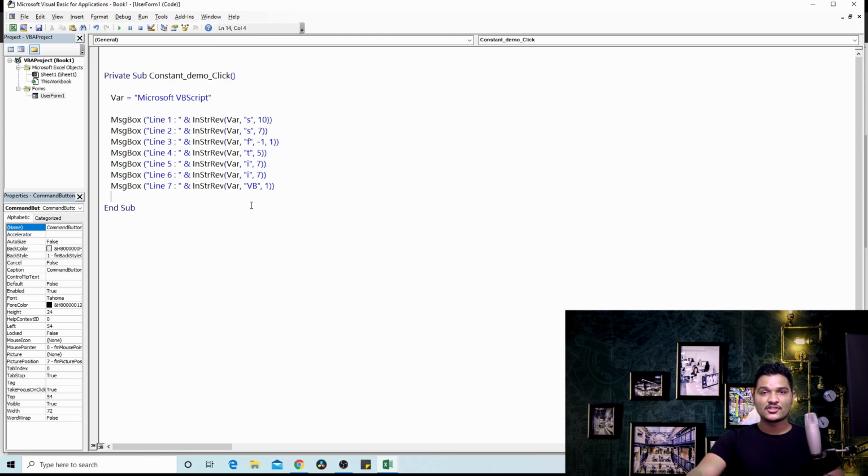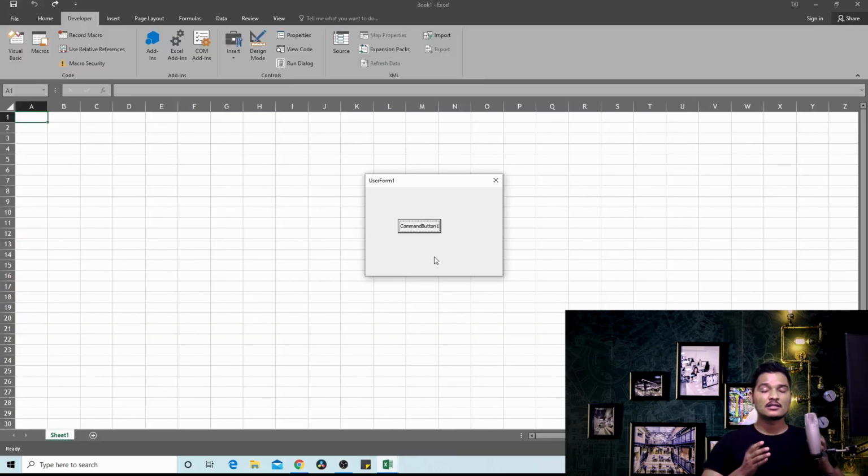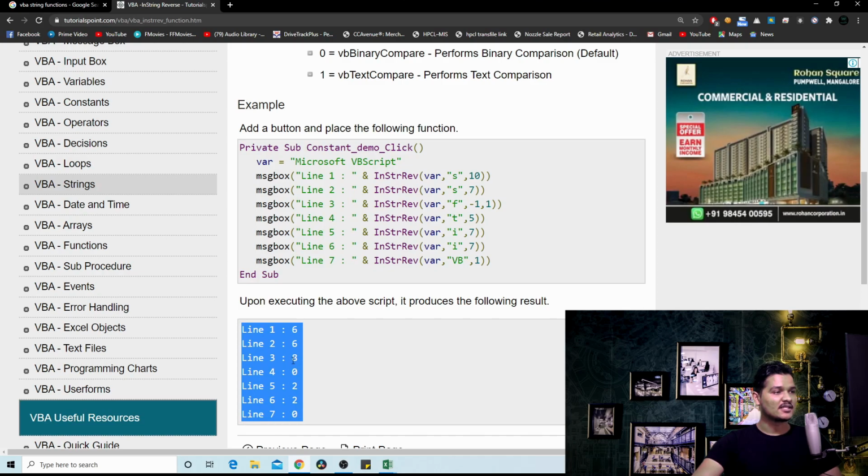Now let's execute this code. Let's click this run button. Whenever we press this command button, it will give us the line 1, then line 2, up to line 7 result. Okay, so line 1 result is 6. Line 2 result is 6, line 3 result is 8, line 4 result is 0, line 5 result is 2, line 6 result is 2 and line 7 result is 0. Now let's see what our output was earlier. It was the same: 6 6 8 0 2 2 0.